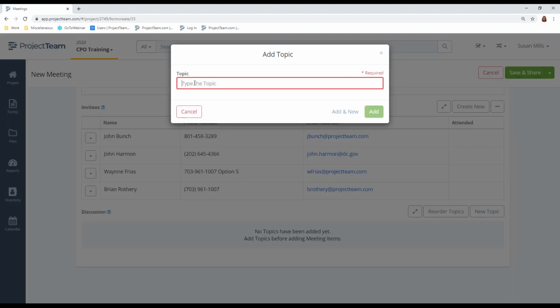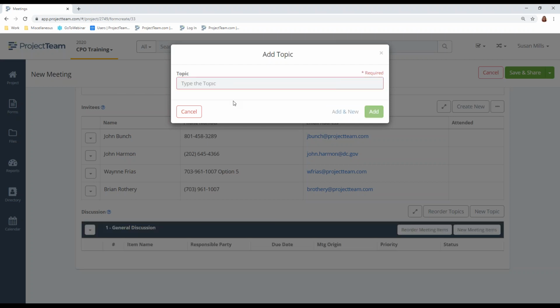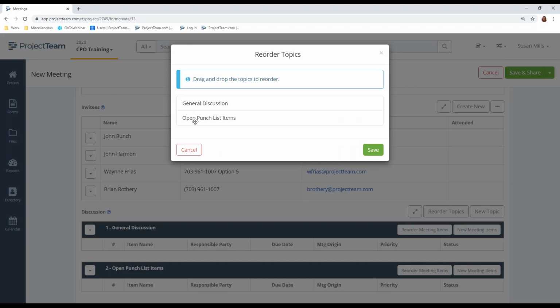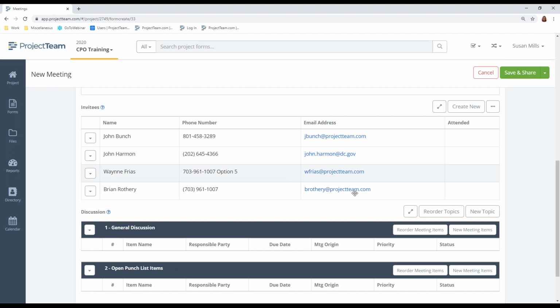I'm going to add some topics. We're going to have general discussion, and then we'll have open punch list items. I click Add. Only need 2 items. If I wanted to reorder these, I could go ahead and click Reorder, and using the crosshair pointer, I just move it in the order that I want to put it in. You can do the same thing if you have a lot of meeting item topics too.